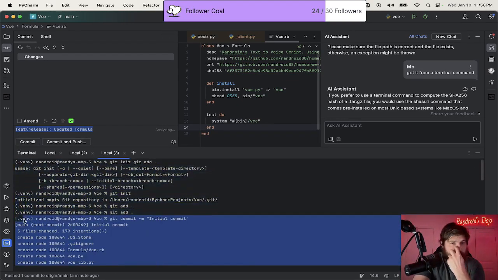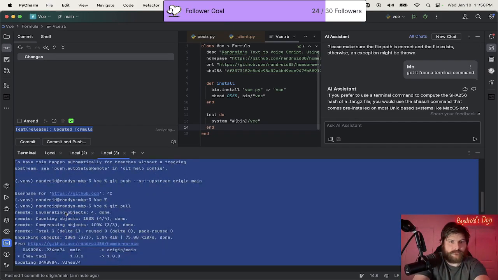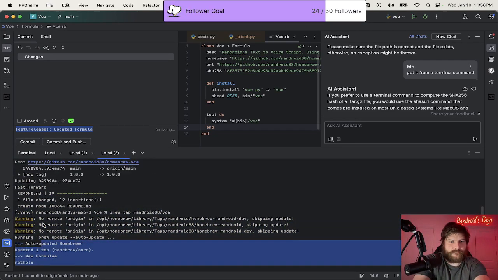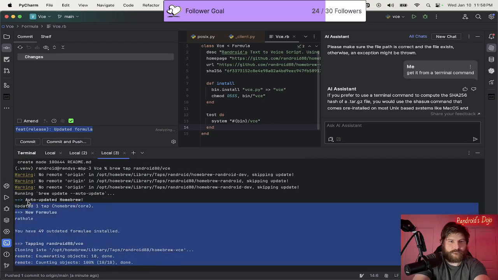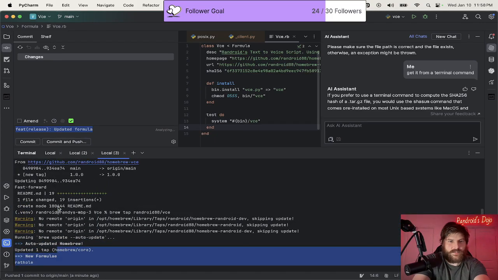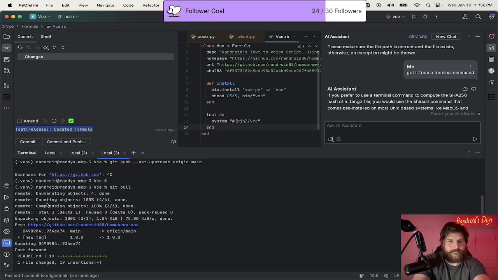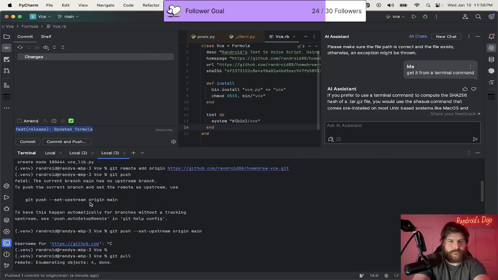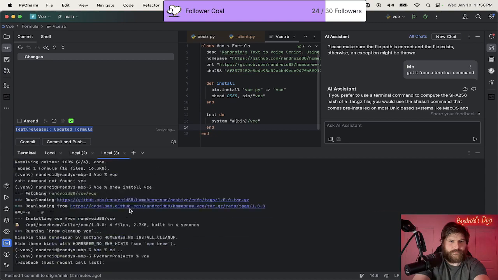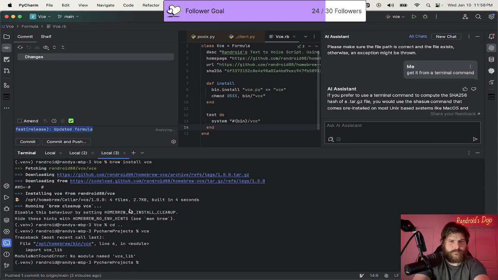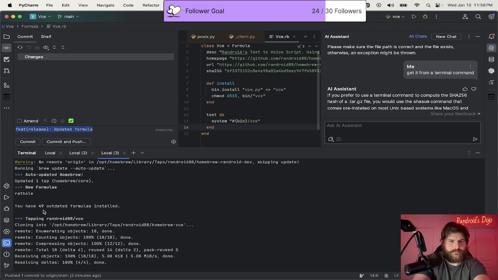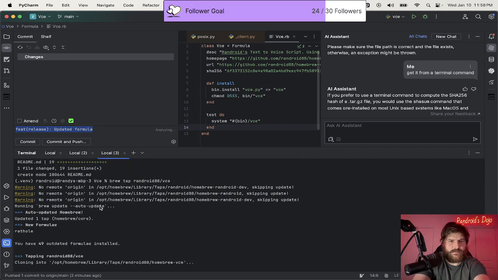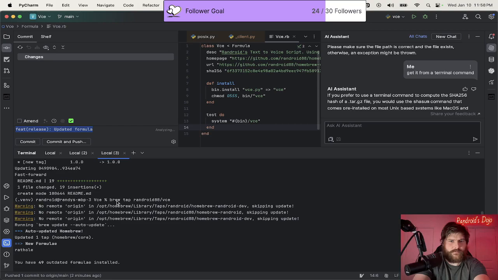Let's get some. Where's that brew tap? It's supposed to be right around here. This one.